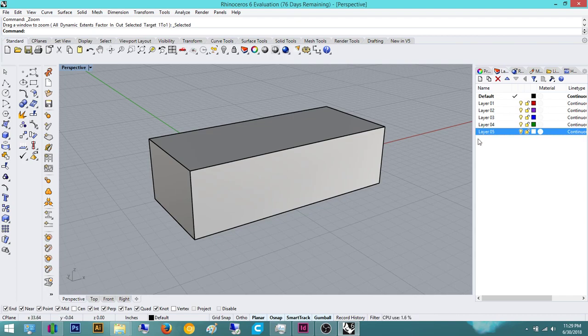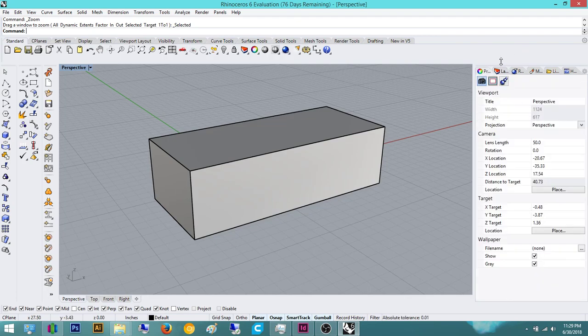Now, we're going to go over this part. So this is the properties. You really don't use this that often, except when you're using the clipping plane command. This is pretty self-explanatory. It just tells you information about the viewport you're in, and then the target, and so on. You can also make a wallpaper. You can turn this off and then show, but you don't need to do any of that. Trust me, this is mostly aesthetic. It's not really anything modeling-wise you need to know.